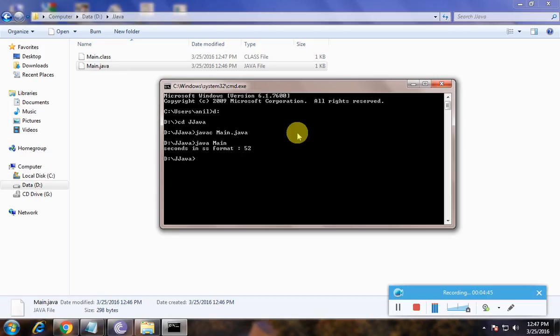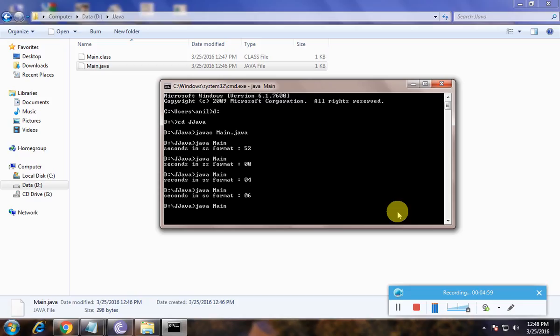Now click enter. Watch the seconds in this format. It's now 52. This time the second is 52. Now execute again. Now the format of second is 0. Now again execute, that is 4, then 6, now 7. So this is the way to change the format in seconds in Java programming.